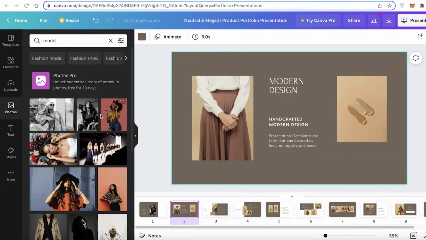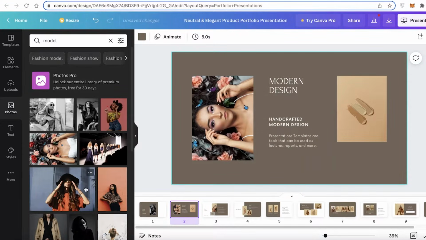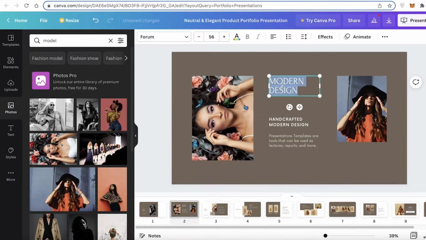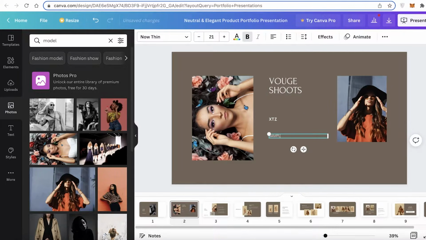Now over here on your second page, you can add some more photos of yourself. So I'm going to drag and drop these photos. Obviously, you're going to upload your own. Now after that, you're going to add your text. So Vogue shoots, and then you can add XYZ. So this is a sample text.